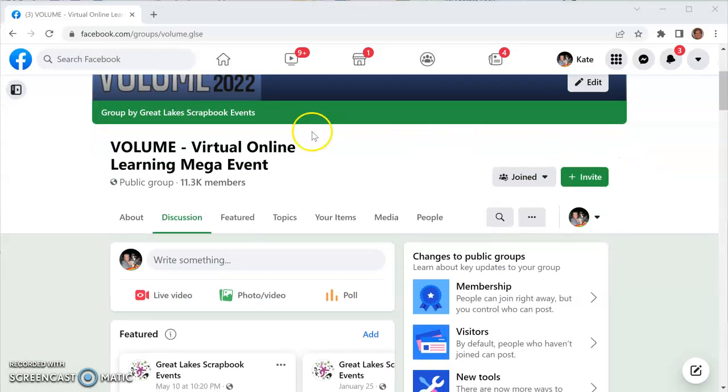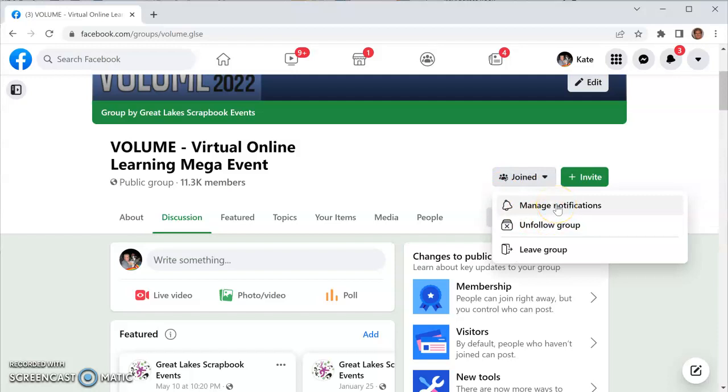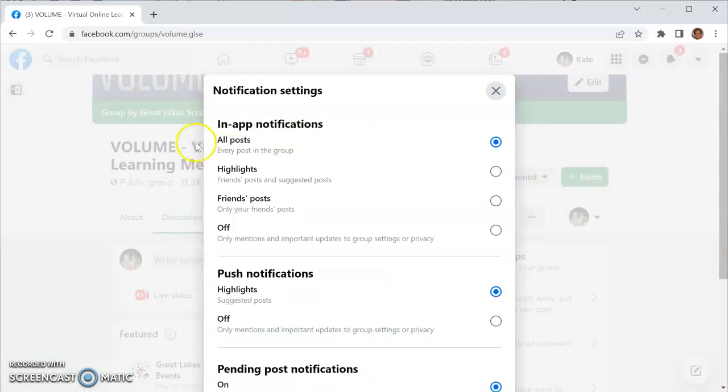So here is the group. You know you're in the right place because it says Volume, Virtual Online Learning Mega Event. The first thing I want to talk about is how to set the group up so that you get notifications when there are new posts. If you click this Joined button, you have an option to manage notifications. And the option that I'm going to suggest that you choose is all posts.